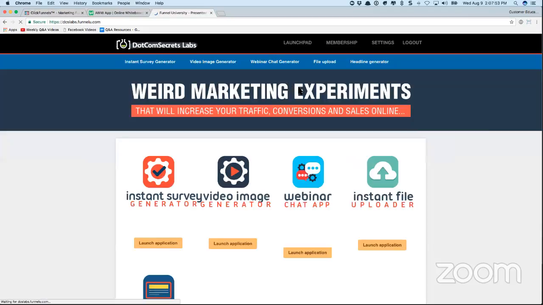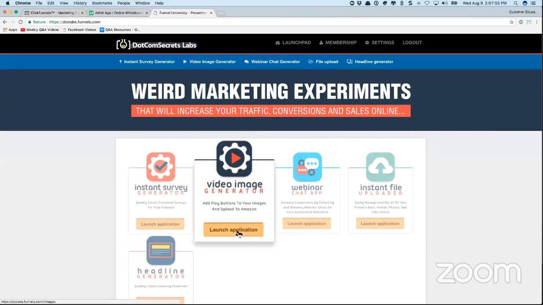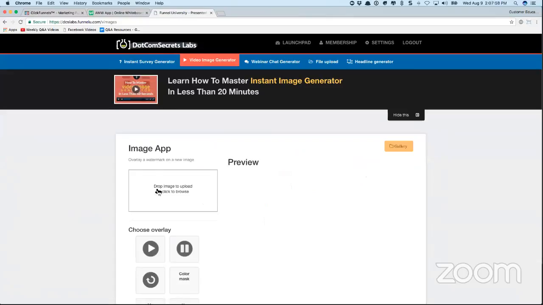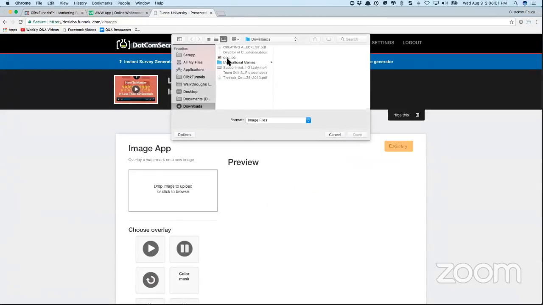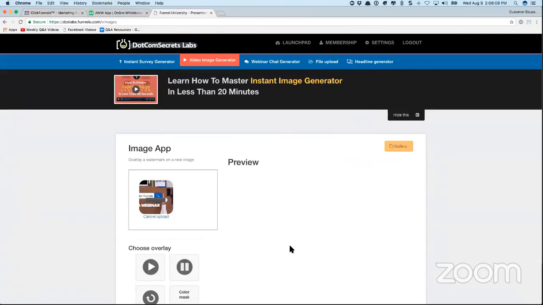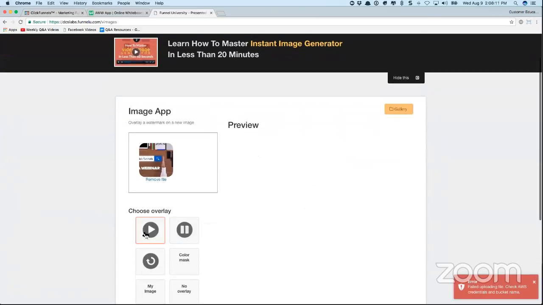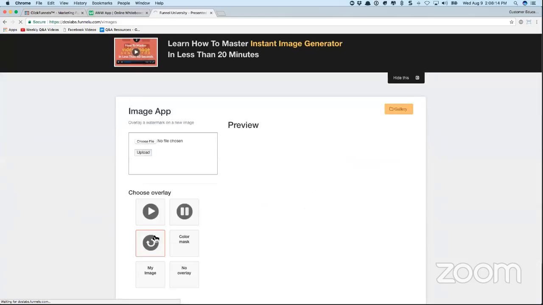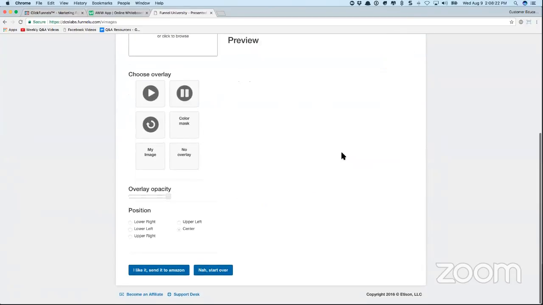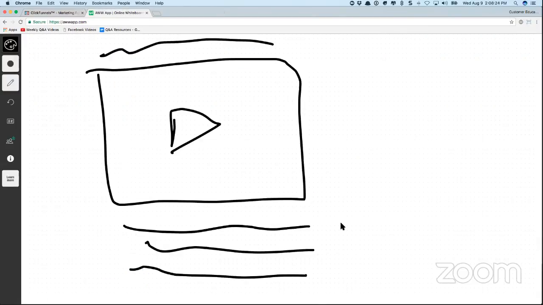Funnel U. This video image generator, you can upload an image, and I don't know if I have an image I want to use. This one will work. And then you can have an overlay there. Oh, that didn't work because I'm not connected to Amazon, but you can choose like the overlay and edit it that way. So it's kind of a cool feature there. But yeah, it's just an image, and then you just link that image to your landing page.